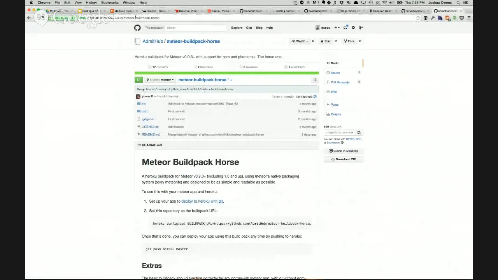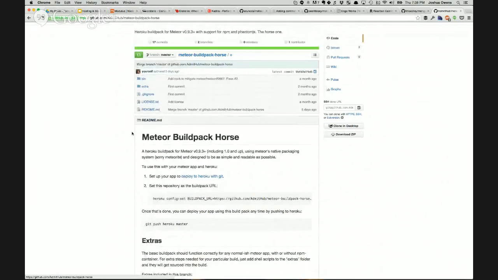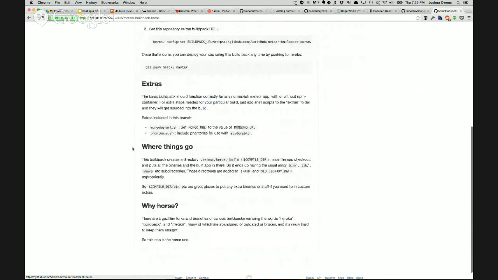This is the horse buildpack. So it's AdmitHub/meteor-buildpack-horse. And basically, the reason this one works and the others don't is because no one's maintaining the older ones. When 0.9 came out, obviously with Meteorite going away and the native package system coming into play, they had to make some changes to the scripts, and so this guy's kind of been keeping it up to date, and it seems to work well.